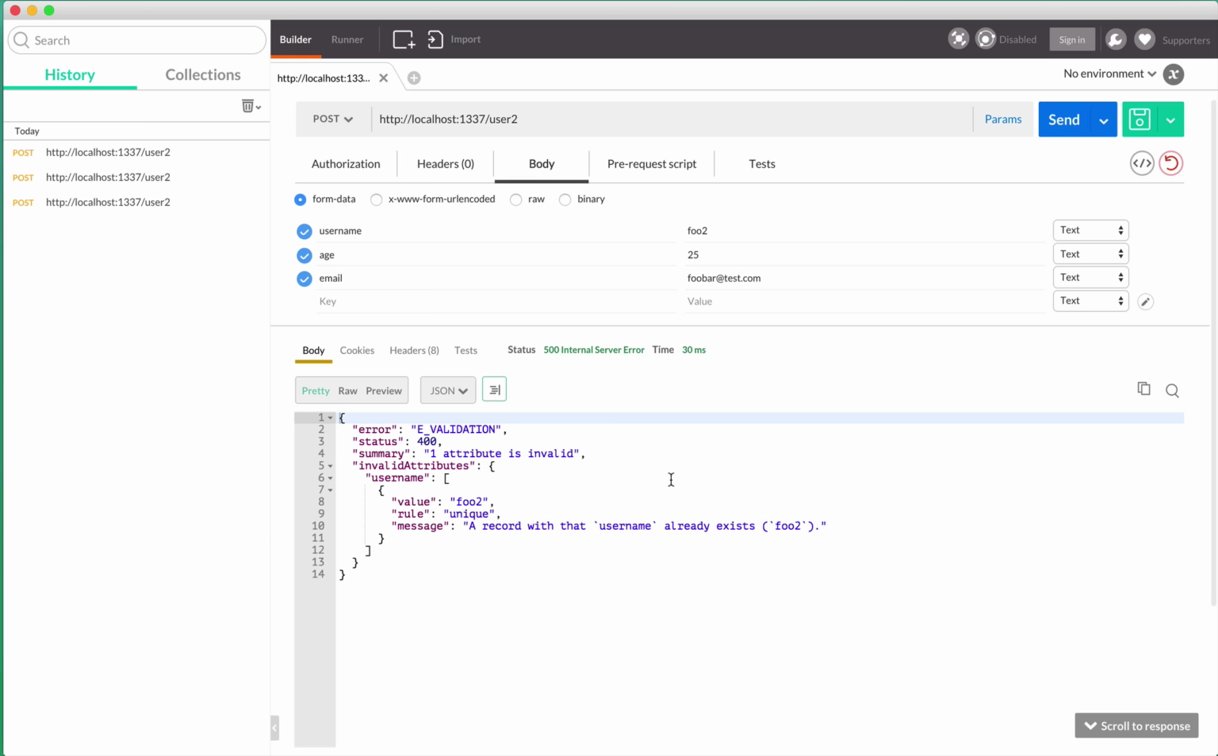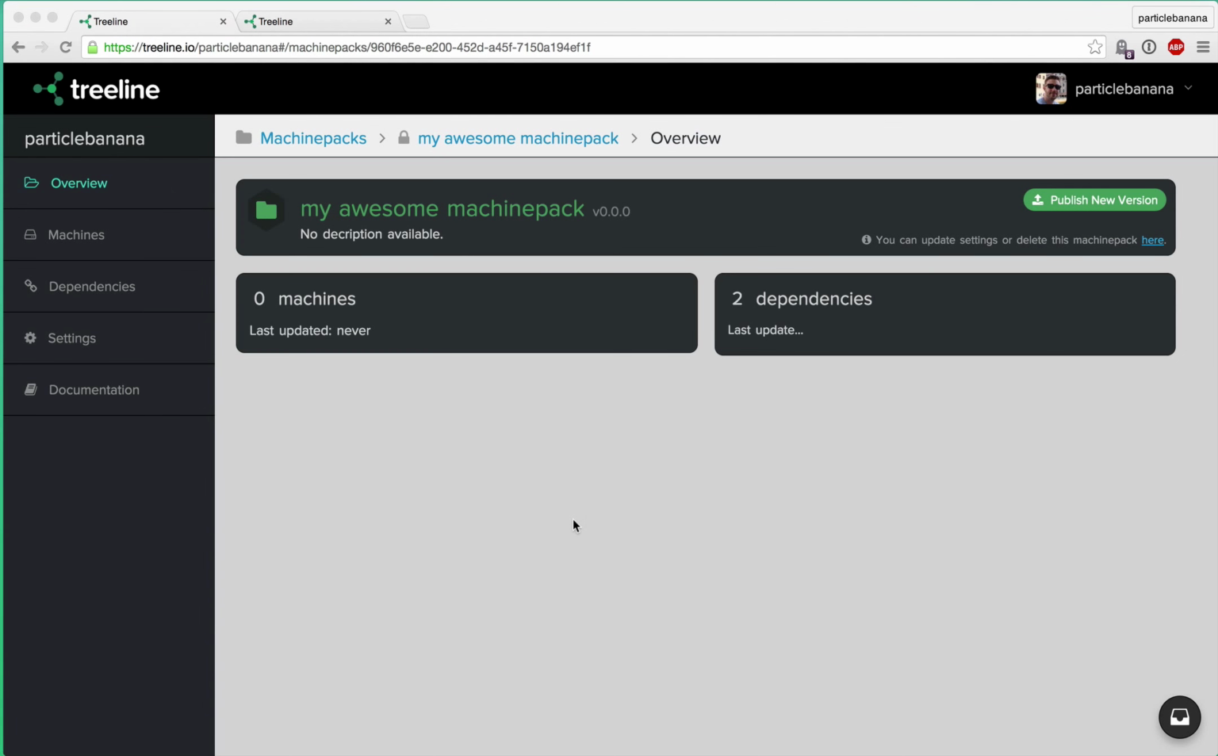So that's optional attributes. The next thing I want to show you guys is the ability to have scoped machines inside of a machine pack. Here I have a machine pack, which you get to in the UI from packages. In this case, it's named My Awesome Machine. It has 0 machines in it. Let's add a few machines in there just to see what this looks like.